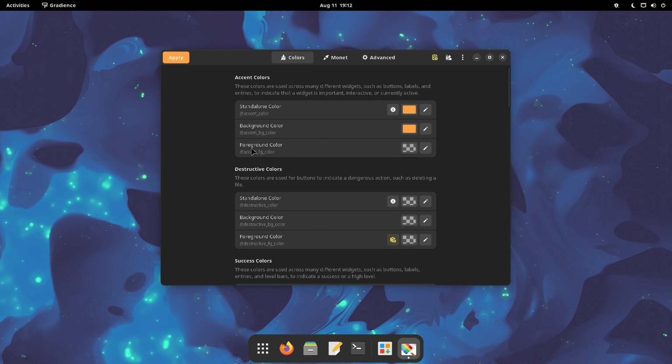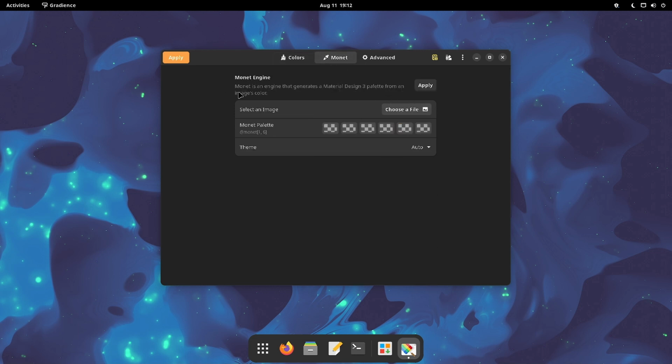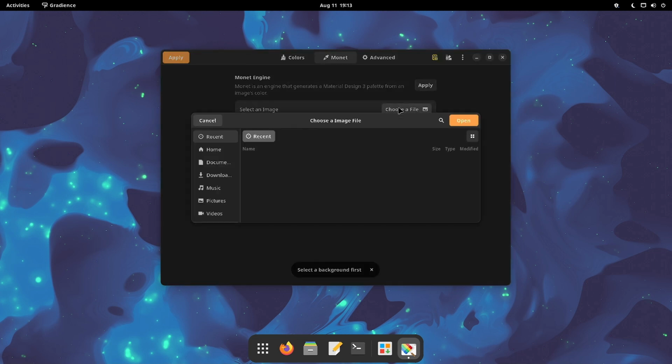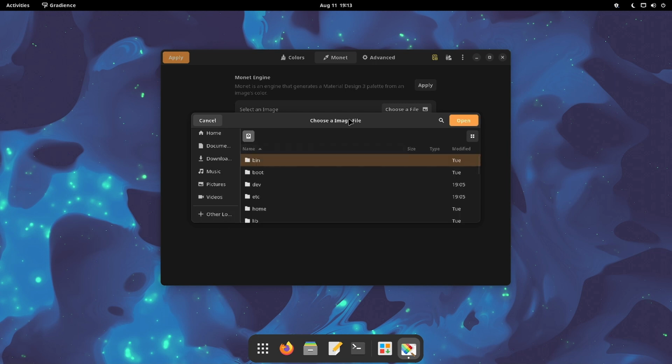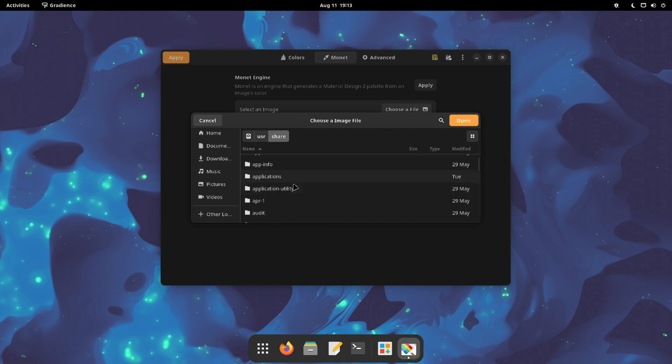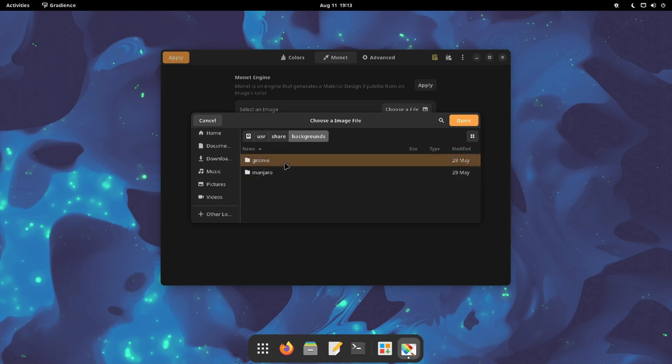Then you can also change the foreground color. And what is this? Monet. So Monet is an engine that generates a Material Design 3 palette from an image color. That also you can do. You can apply the Monet. You have to first select the wallpaper. So you can choose the wallpaper. Just go to select, there is user and share, and there should be wallpaper. Yes, backgrounds is there. GNOME.